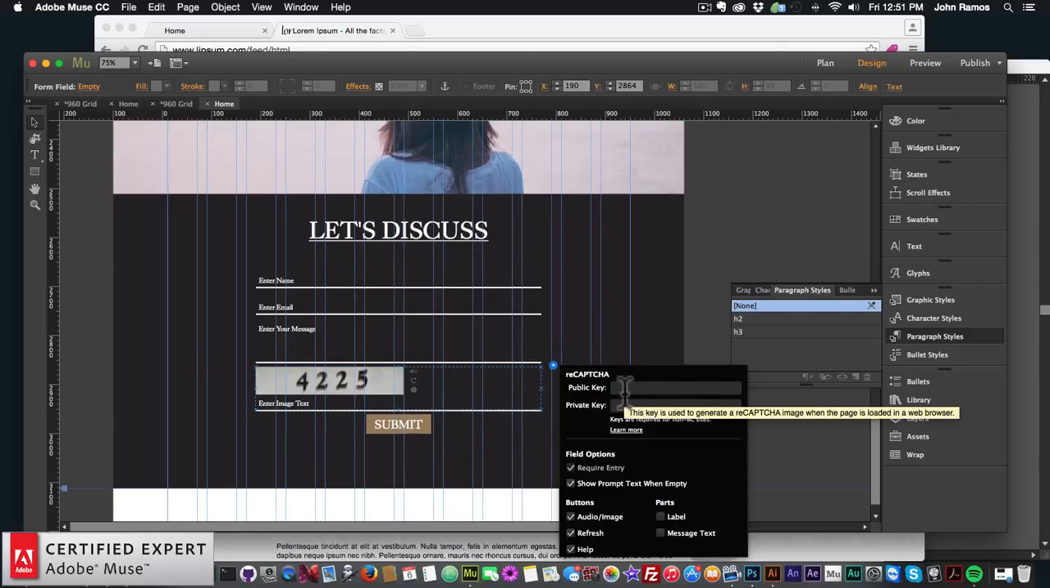And I actually have a video on how to do this, how to do the reCAPTCHA, where you'll need to get a public key and private key. You can just go to Google and type in reCAPTCHA, or watch the video, because this will take me a long time if I'm going to get into this.